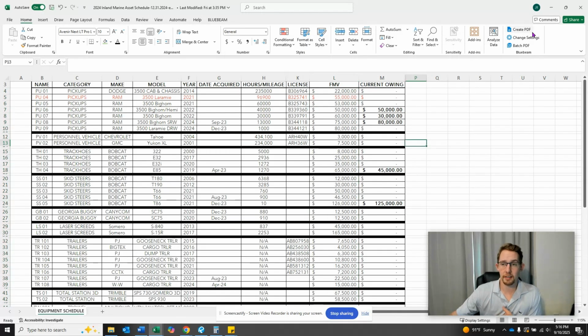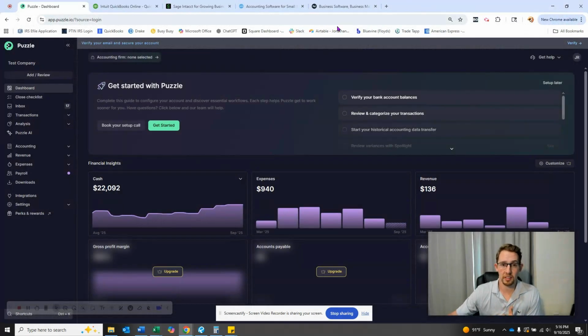And so a lot of small business owners fall into that trap of using Excel spreadsheets and they don't have to. And so today I want to talk about some of the software out there that actually does a really good job, or maybe kind of a really bad job, of keeping up with your fixed asset modules. And so the first one that I want to talk about today, that I've just really been happy with on some of the technical accounting features that it offers, is Puzzle.